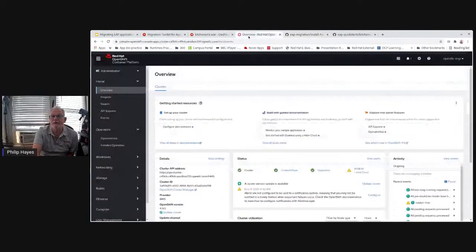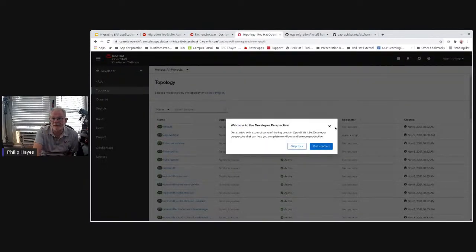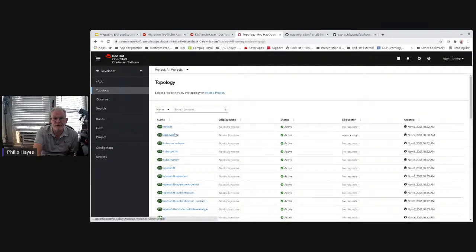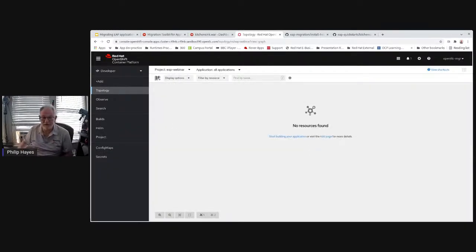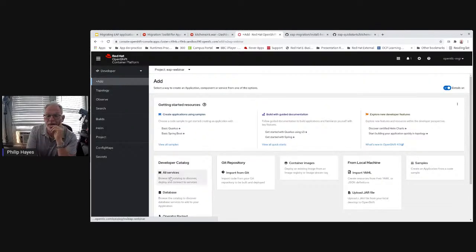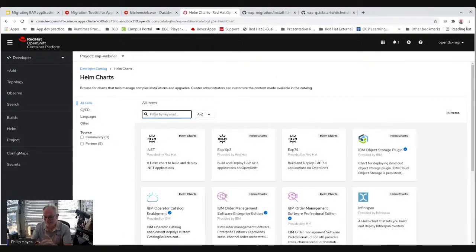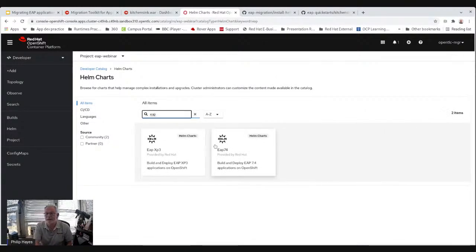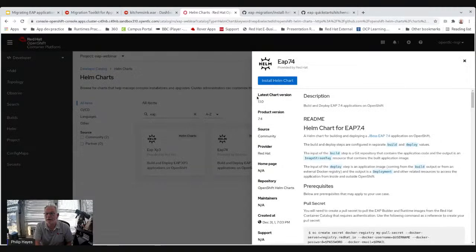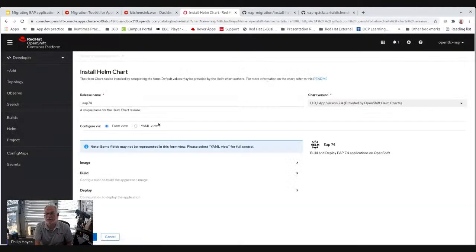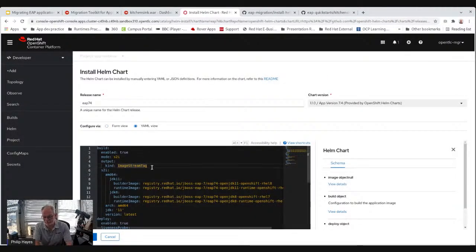And let's go back to here. I'm going to go over to the developer view because this is really where the developers live when they're using OpenShift. And I'm going to add, and use the EAP Helm chart. So let's select that, EAP 7.4. If I install that, I'm going to just paste the YAML here then.